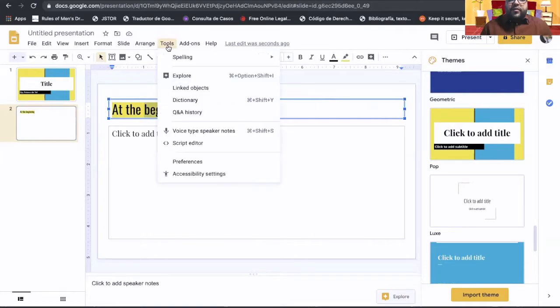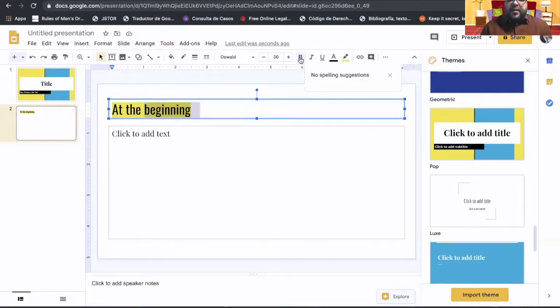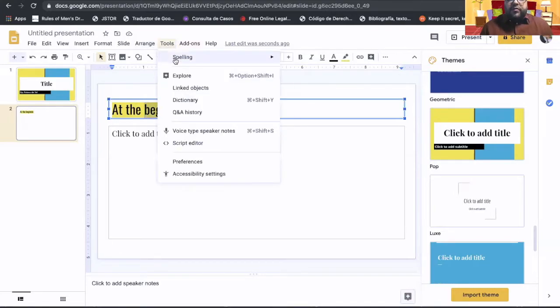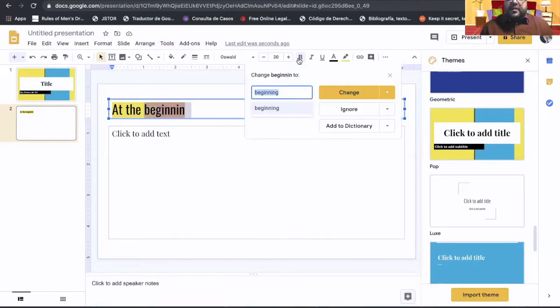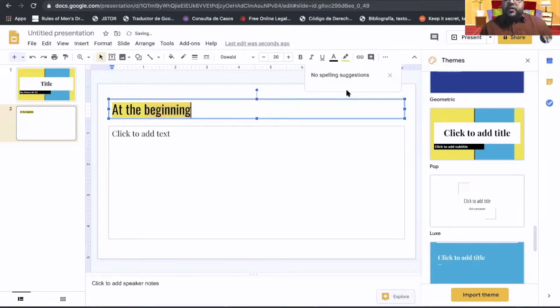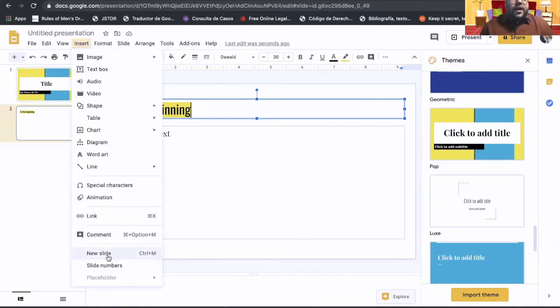Okay, I'm going again, tools, spelling, spell check. And since the word is rightly written, there's no suggestions, but let's do that again. Now the word is wrong. We took out the G. Okay, I'm going to tools, spelling, spell check. And here you're going to get a list for the words you want to correct. So you choose the word and you apply change. It's like magic, right?